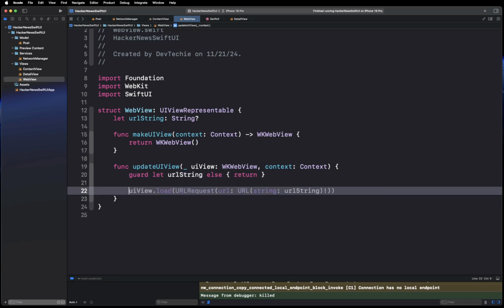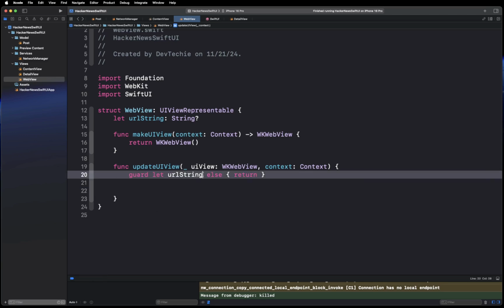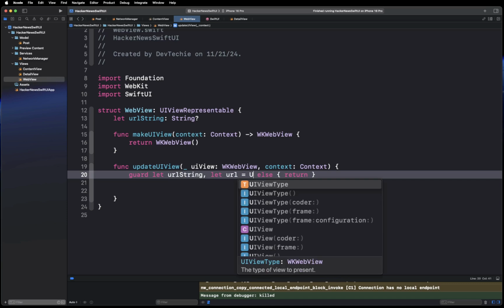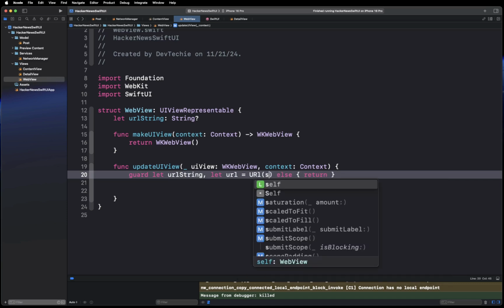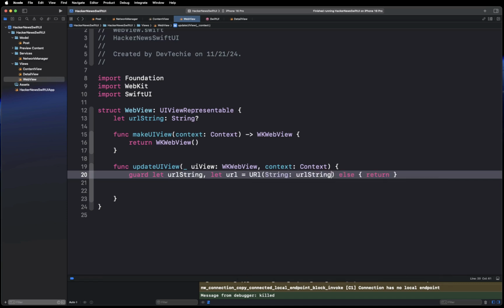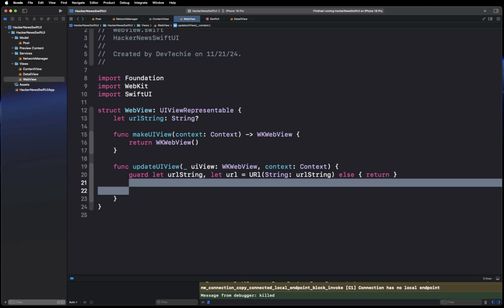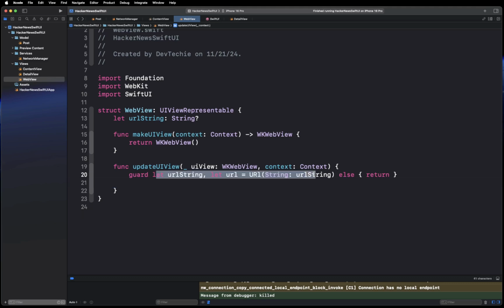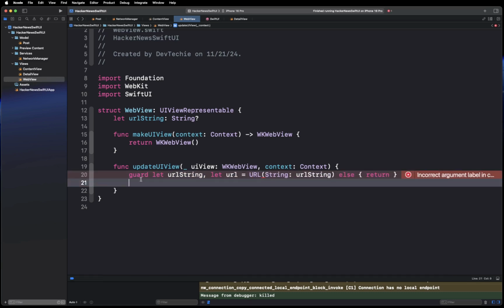We're going to first extract the string, so we'll put a guard statement here: guard let urlString else return. Once we have extracted the string, we also want to make sure that we can actually construct a URL out of it. So let's create a URL here, passing the urlString. If any of these operations fail, then we will simply return, showing an empty UIView screen.